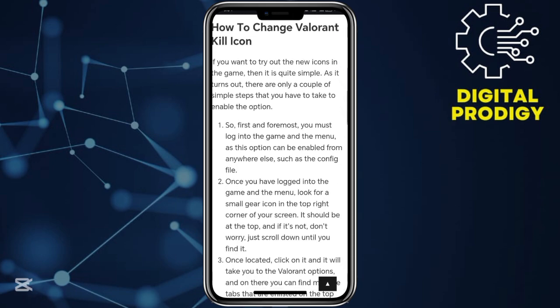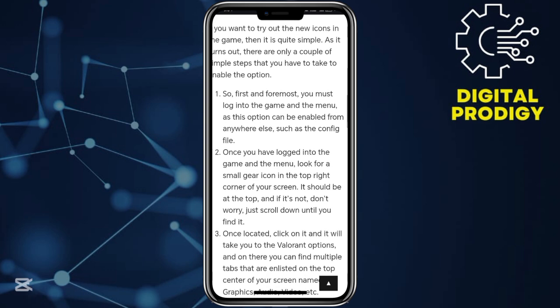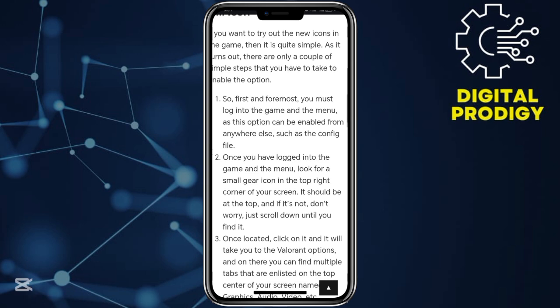Step number 1 over here says, first and foremost, you must log into the game, and then the menu as its option can be enabled from anywhere else such as the config files.